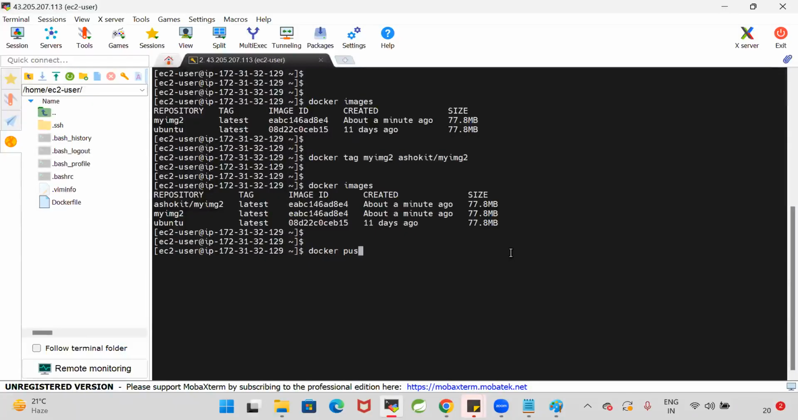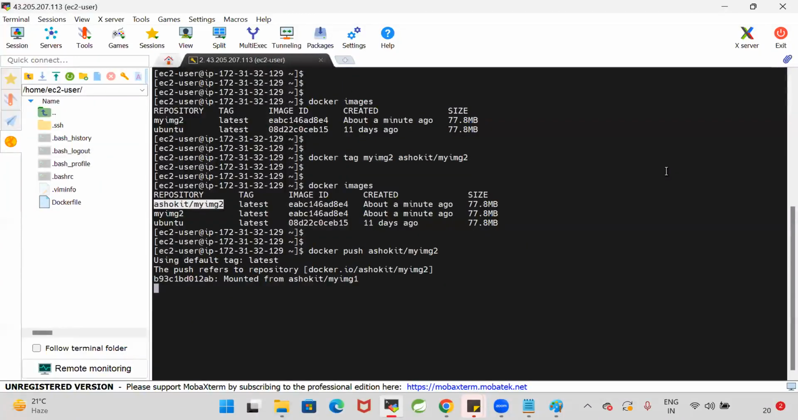Once it is done, I want to push it. To push that, we will go for docker push with the tag name. What is the tag name? Ashok IT slash my image 2. With this, we are doing the push. When we do the push, that image will be uploaded to the Docker Hub account. In real time, when we are doing the application build and deployment, Jenkins will create the Docker image and Jenkins will push the Docker image to the Docker Hub account.